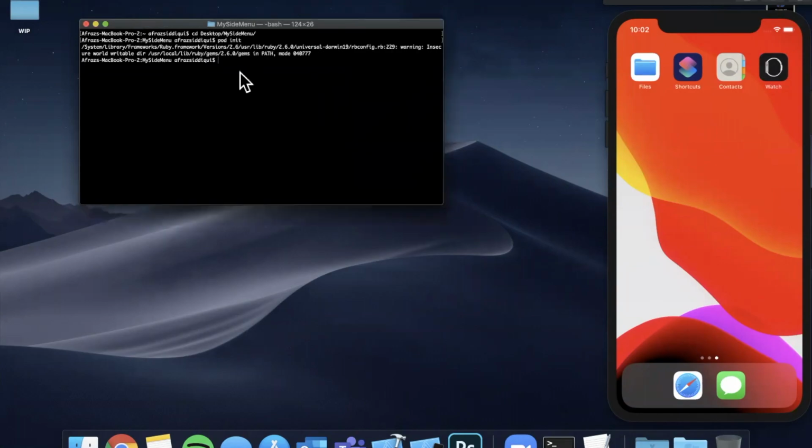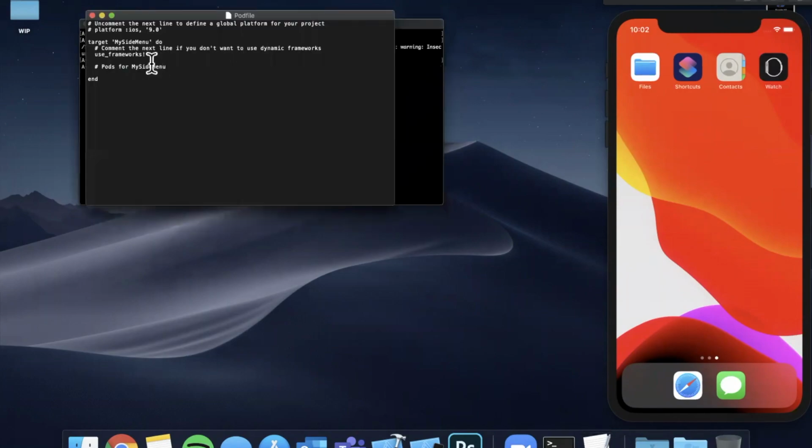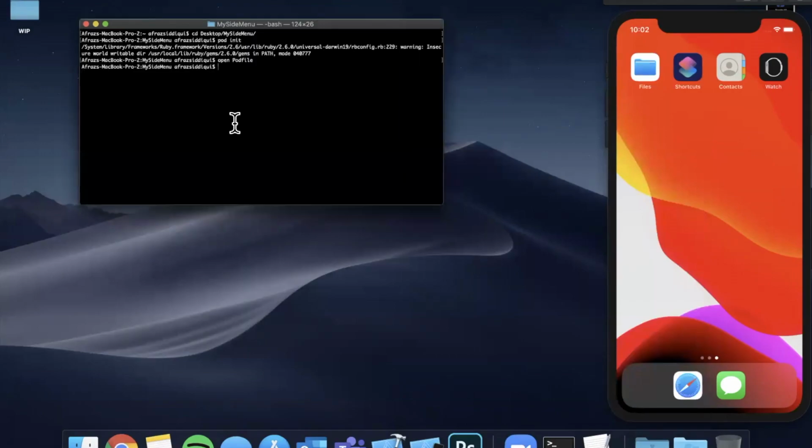CD into your project folder, and you want to do a pod init, which will initialize CocoaPods for this project. Thereafter, you want to do open pod file, and the CocoaPod that you want to bring in is pretty simple. It's called side menu, which is a pretty straightforward name. So make sure this P is lowercase over here so you don't hit any errors.